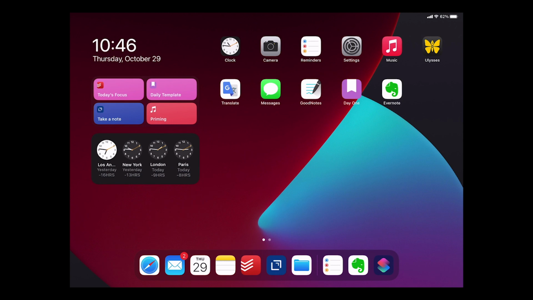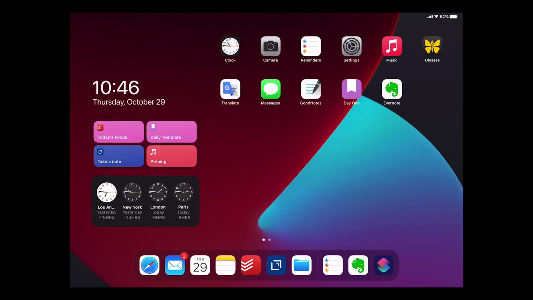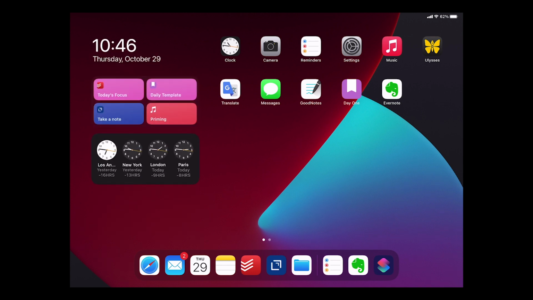Okay, let me take you into my iPad now and I'll show you how to set up these shortcuts in Todoist. Okay, so here we are with my iPad and you'll see in the widgets area of the iPad that I have a Todoist shortcut setup called Today's Focus.